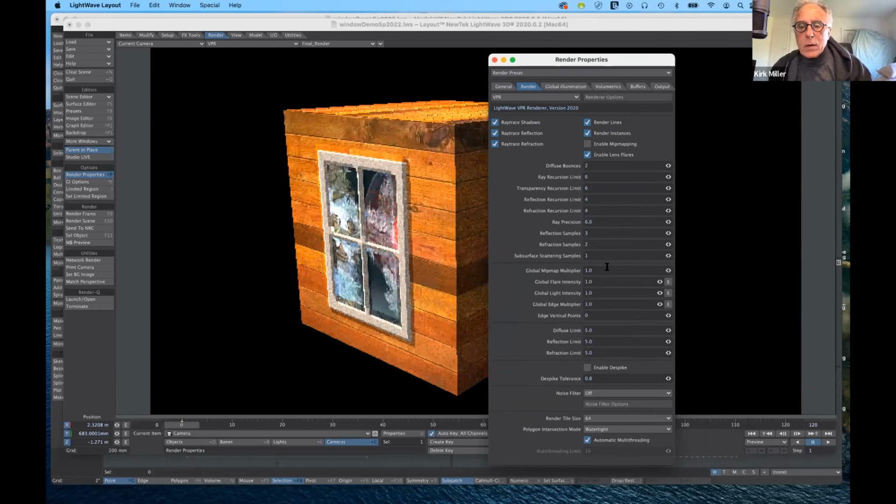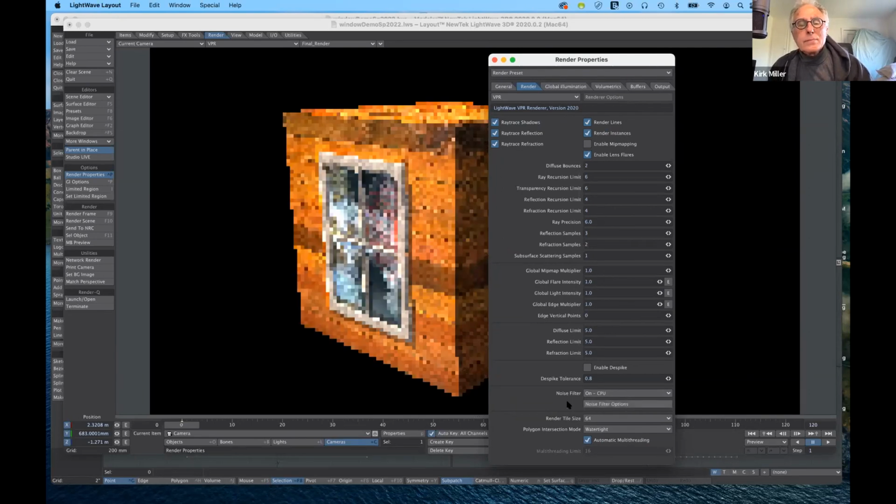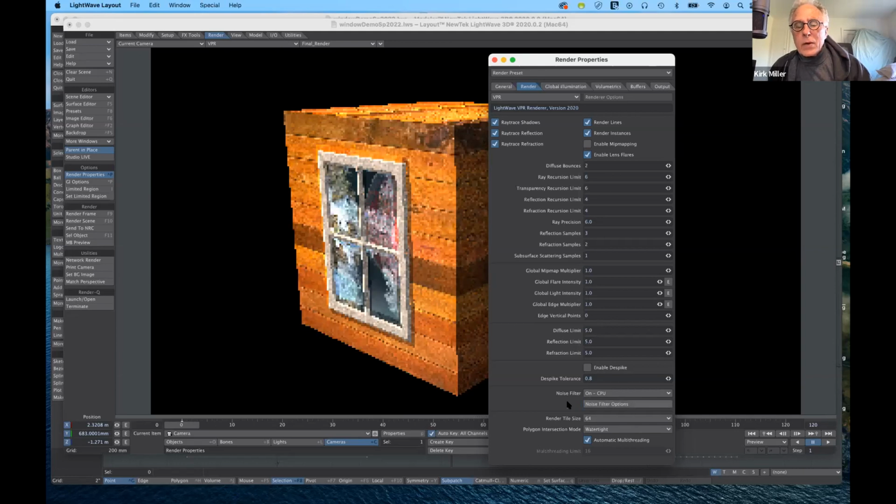And we're set to go. Probably what I would also want to do down here at the bottom where it says noise is go ahead and turn that on. Noise filter. And I think you'll get a better quality rendering from that if you do that.